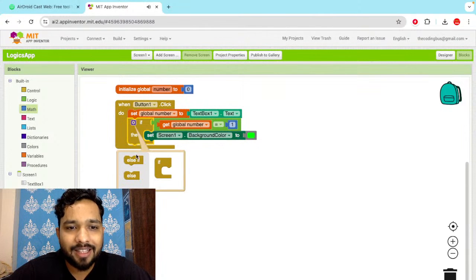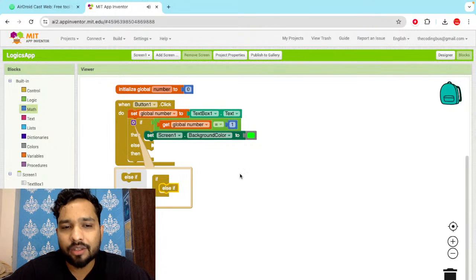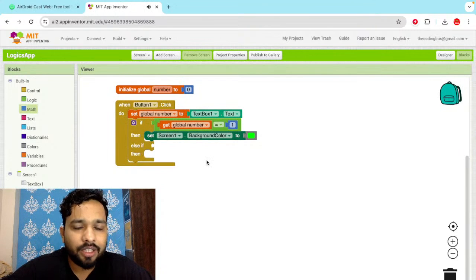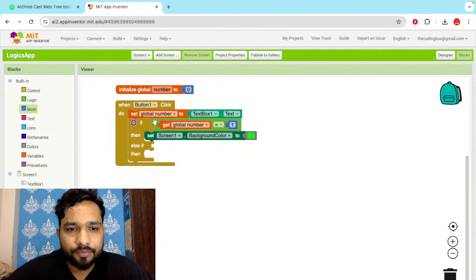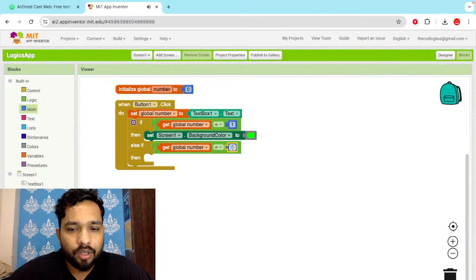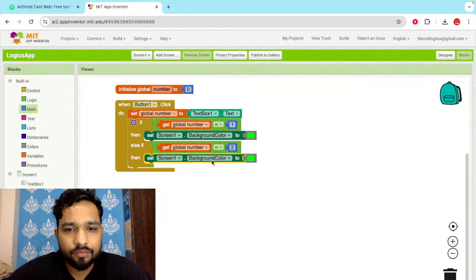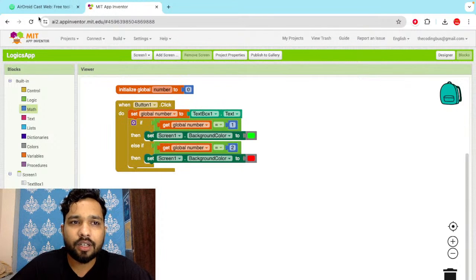But else if, I'm going to use else if, or you can use else also, because if there is 1, otherwise there is 2, but we are going to use else if. So, same copy paste, if the global number is equal to 2, then I set that value to red here. Good, now I have the screen.